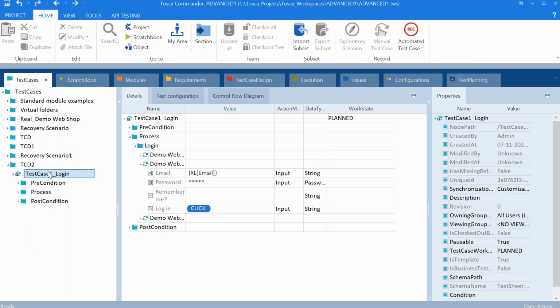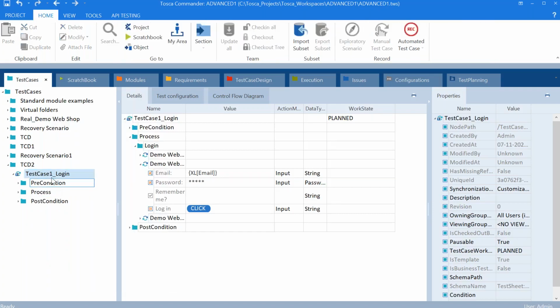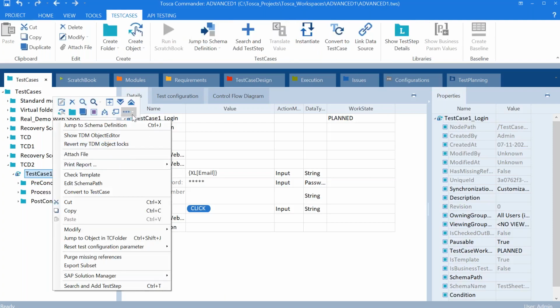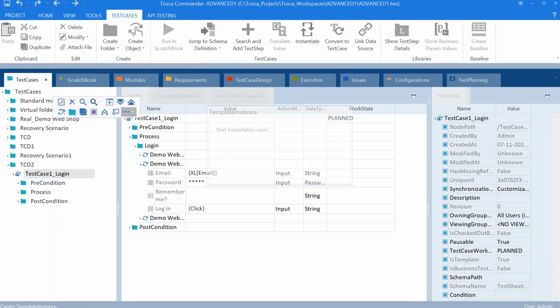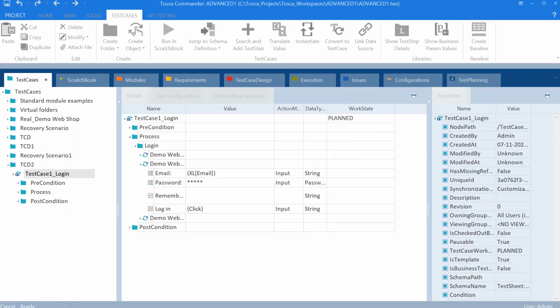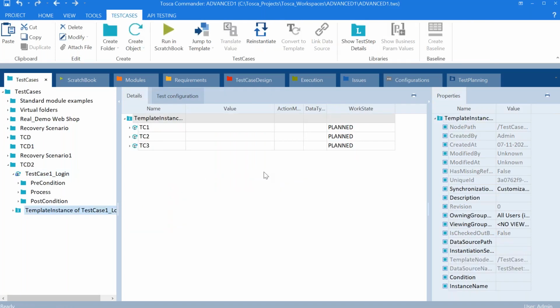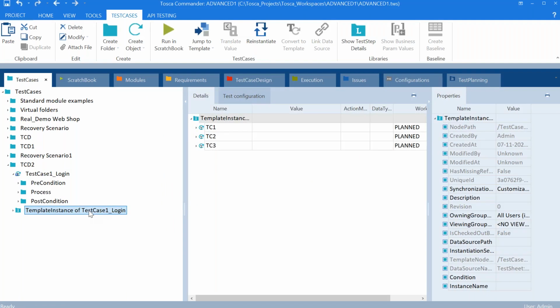See here, guys. I'm going to right click on this. There is no run option here. Now you need to create something like a template instance. I need to right click here. There are 3 dots here. Go here. You have something like template instance. I'm going to click on this. Start initiation now. Yes, start. Now see here, one template instance has been created.